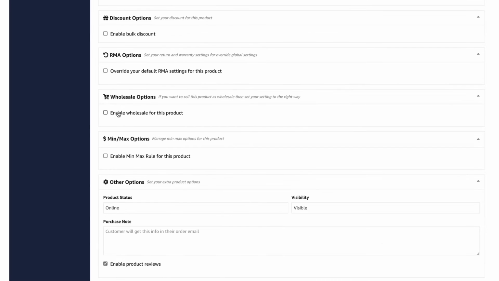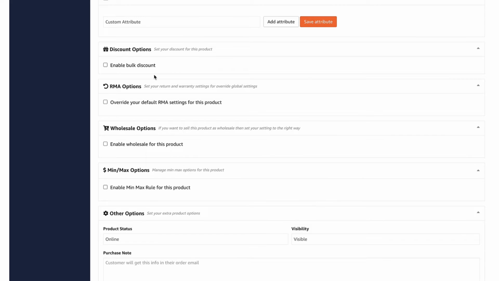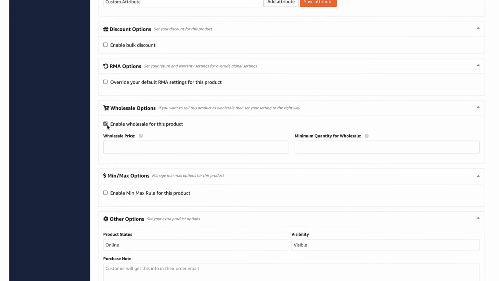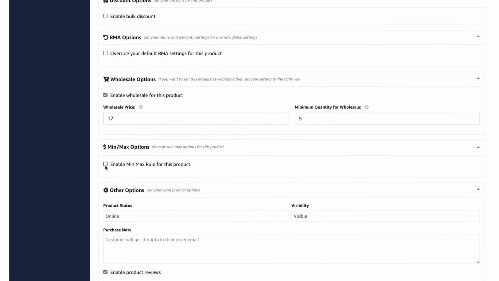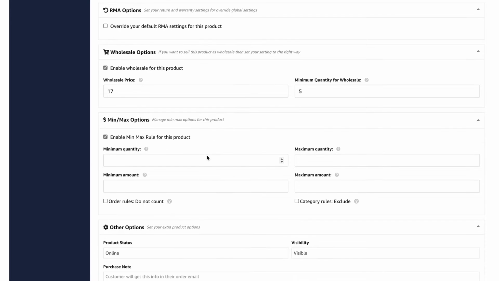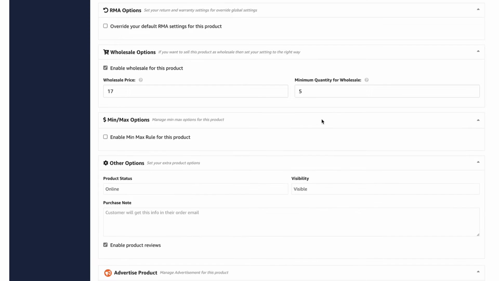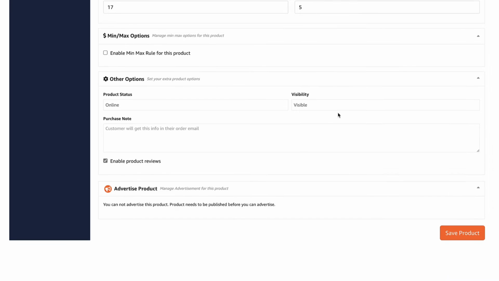I can enable discount options. It's a pro option. Pay attention that the free version doesn't have it. I can override my return and warranty settings here. I can enable wholesale for this product. For example, wholesale price is 17 euros. If the minimum quantity is 5, I can also enable minimum or maximum rules. Once again, those two here are only for the pro version. I'm not going to do it at the moment.